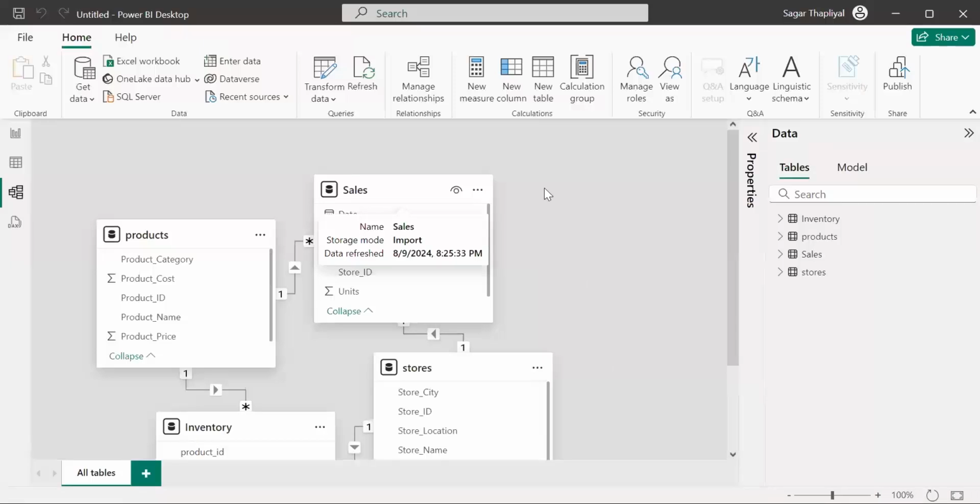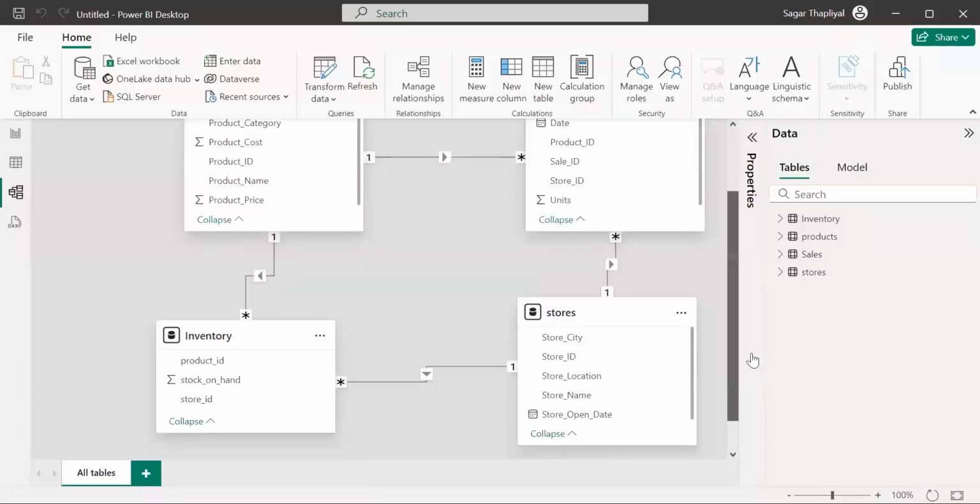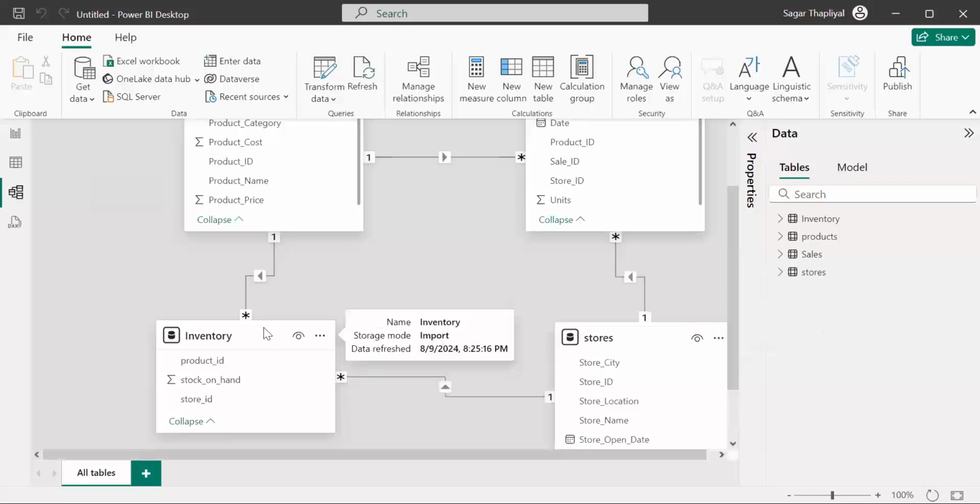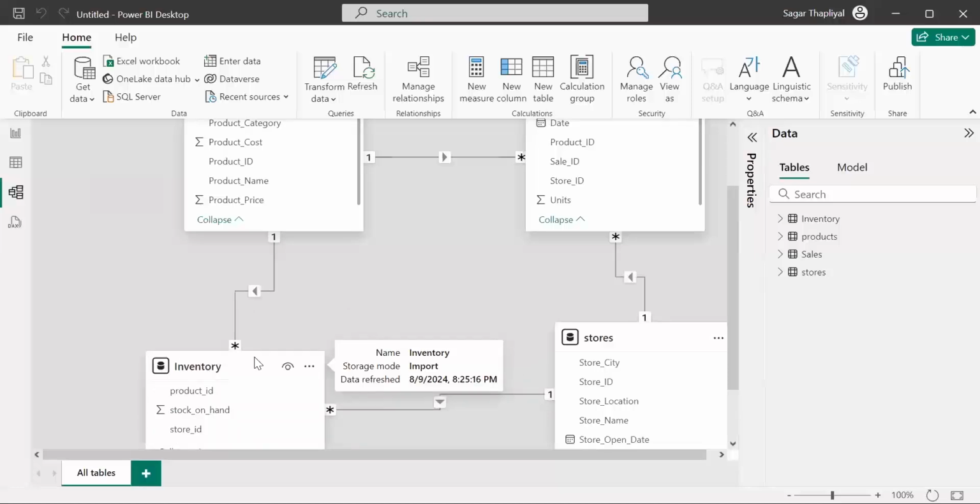So what type of schema is this? What will you consider for this particular schema? I mean, one to one, one to many. No, schema means the structure it follows. You know the star schema and the snowflake schema? No, sir, we don't know.